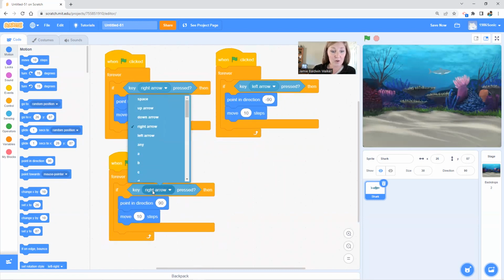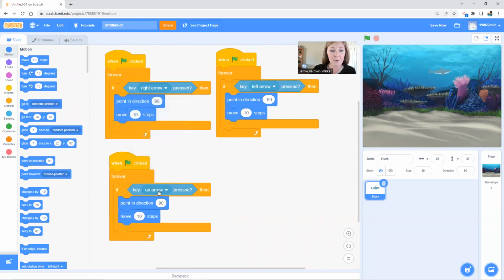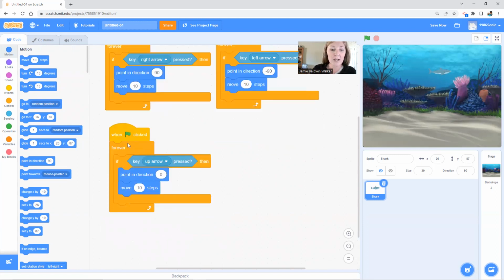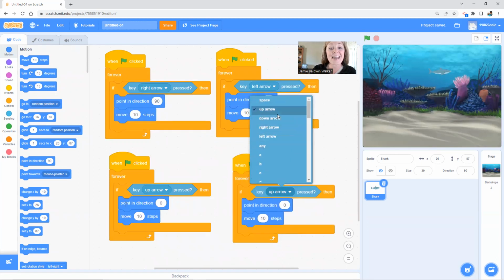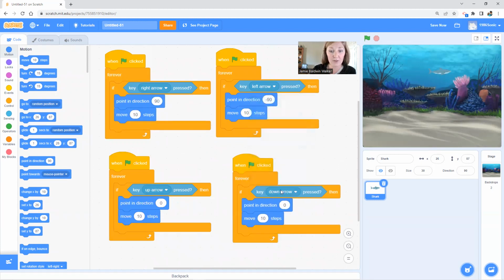So on this new piece of code, we're going to switch that turquoise block to say up arrow, and then we need to click on the 90 again and swing that arrow up so that when we click on the up arrow, our guy moves up. And then let's do it one more time. I'm going to duplicate it once more. I'm going to switch this to say down arrow on my fourth one, and then click on the point in direction and swing that arrow down.